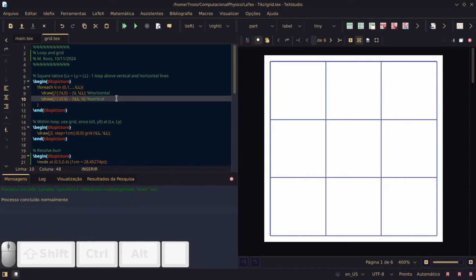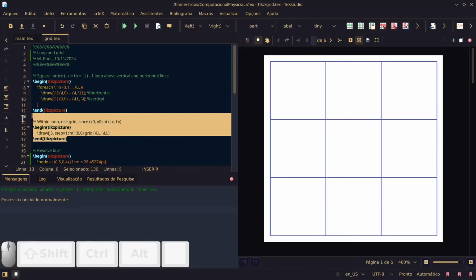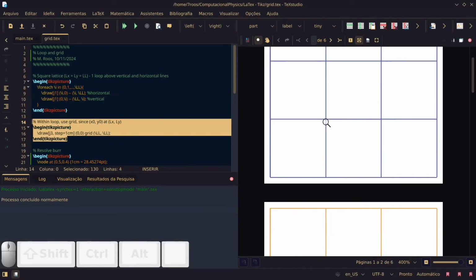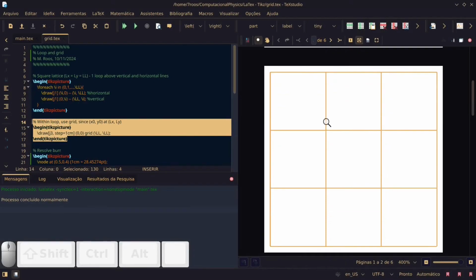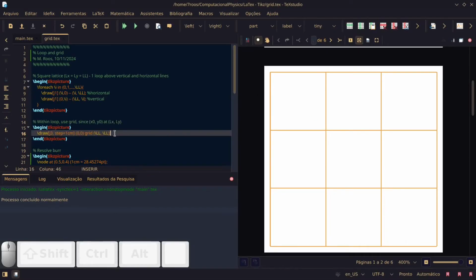Next, we define the starting and ending points in Cartesian coordinates. The first term in parentheses is the x component, horizontal, and the second is the y component, vertical. To define that we are making a line, I write 2 dashes between the definitions of these 2 points. Finally, at the end of each instruction, we must have a semicolon.